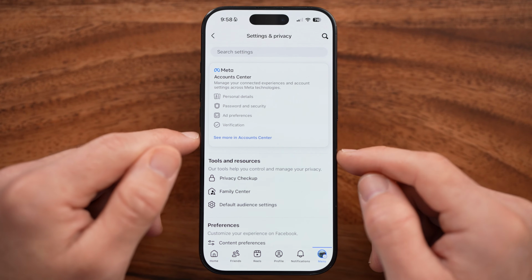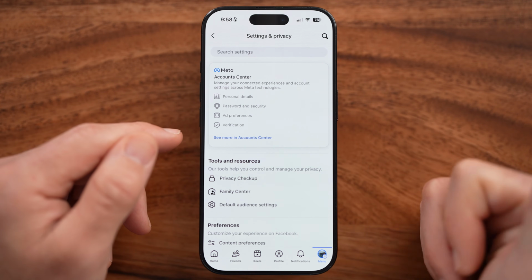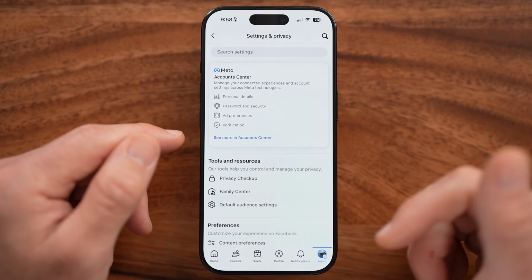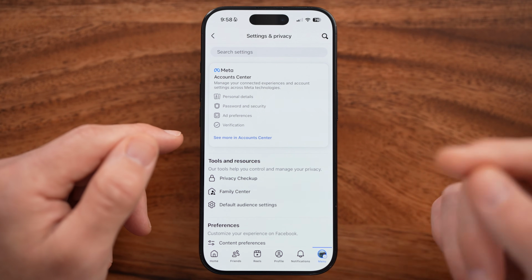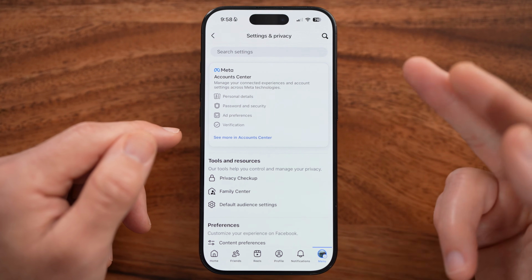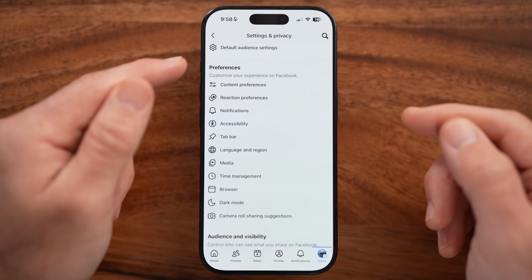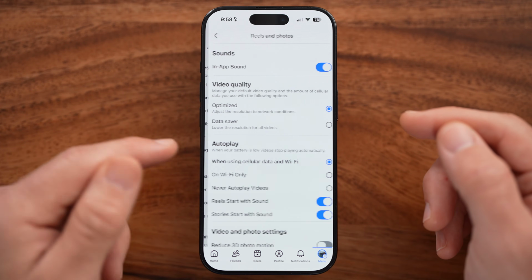And now within the settings of Facebook, you can turn off the sounds for in-app sounds. These are the button clicks when you tap on things, but you can also turn off the sounds for automatically playing reels and stories, etc. You can find that just by scrolling down, and under the preference option, we're going to tap on media.